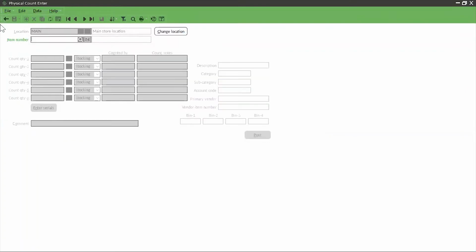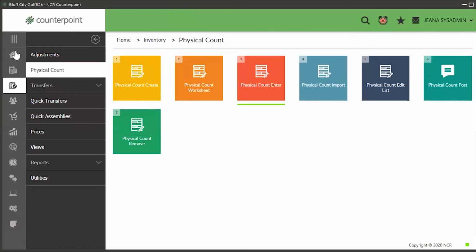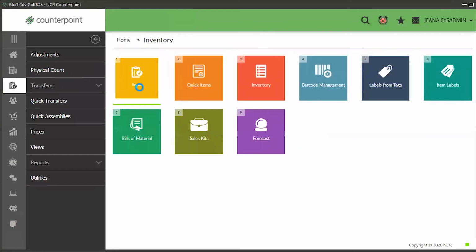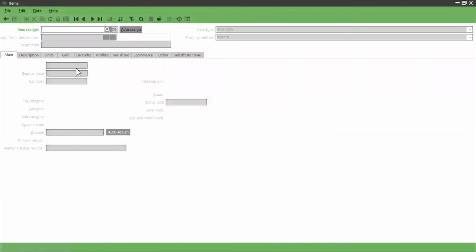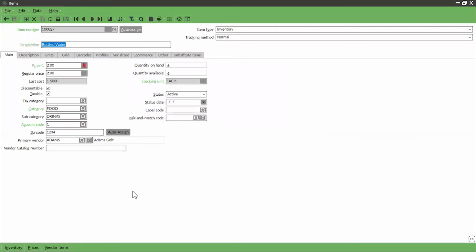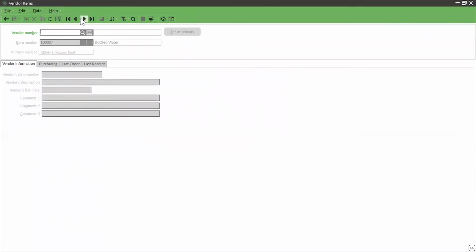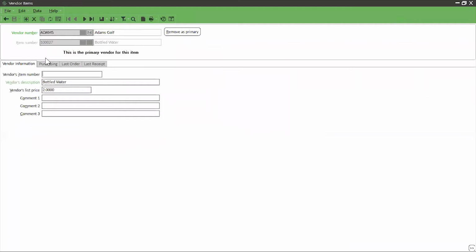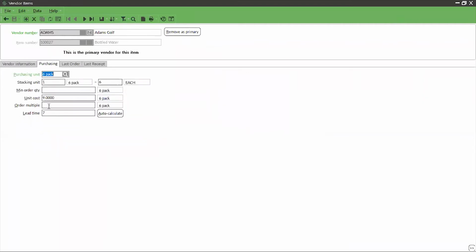Okay, next we'll talk about the minimum and multiples. So I'm going to go back to my item. I'm going to select the bottled water. I'm going to come down here to vendor items. I'm going to use my right facing arrow. I'm going to go to purchasing. And I'm just going to put a multiple of 2 on here. And then I'm going to save. So basically I'm telling Counterpoint, anytime I order this 6-pack, I have to order in multiples of 2: 2, 4, 6, 8.